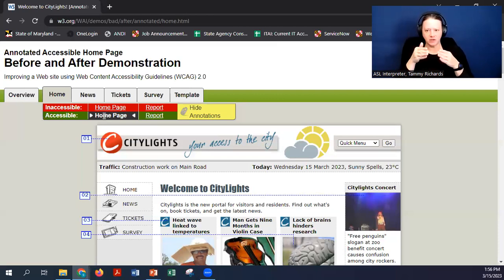Now I'm going to press H again. Heat wave link to temperatures, link heading level 2. So if you notice now, that news story, that's a heading. I've jumped straight to the news story, heat wave link to temperatures, just by pressing H twice. That makes it a lot easier to move around this website as a screen reader user.